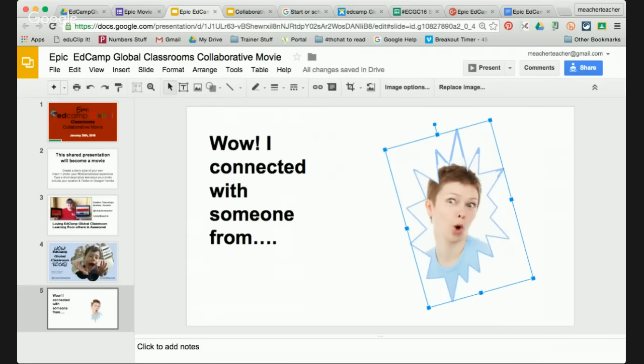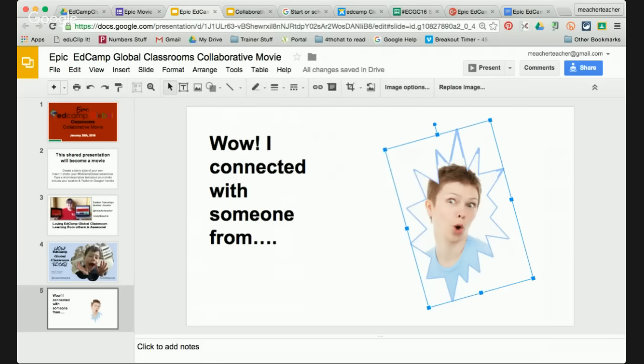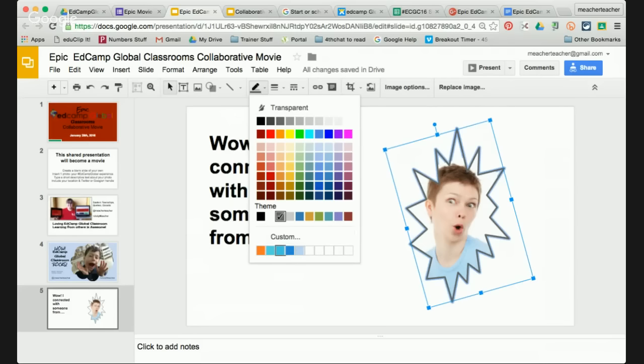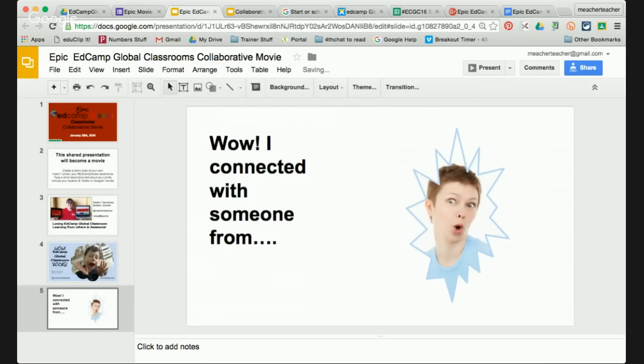And hit enter. And now I have this shape. And I can't really see it because I can't see the line. So I'm going to click on it, click on my line weight, and make the line a little bit thicker. I could even change the color of the line to match the person's shirt. So now I have this really interesting looking picture that I can include on my page.